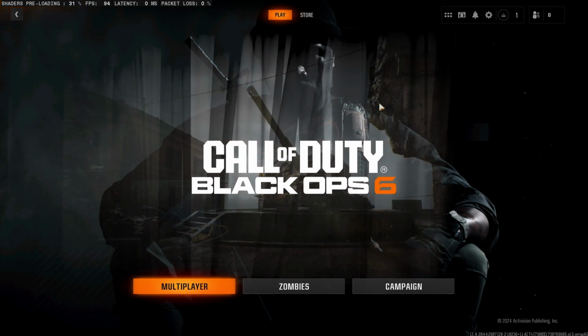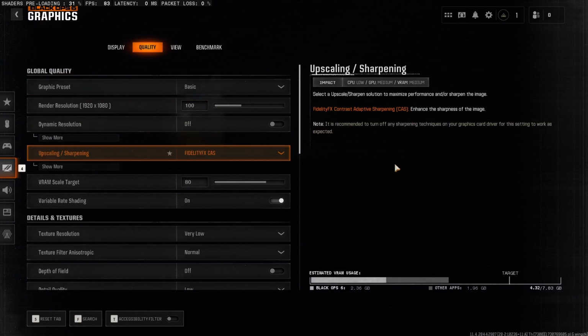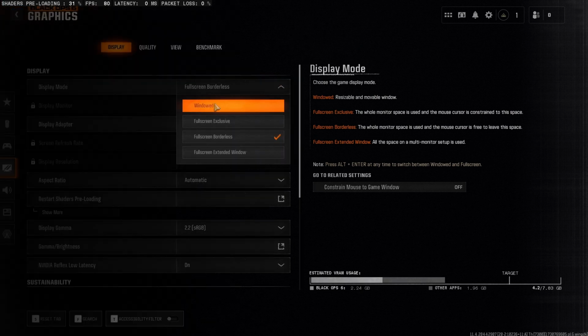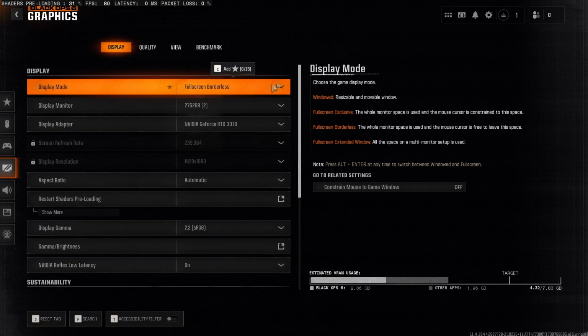First of all, what I suggest to do here is to go to settings, then go to graphics. On graphics, you need to go to display and try to play Black Ops in full screen borderless or windowed mode, because sometimes on full screen you will be getting crashes.